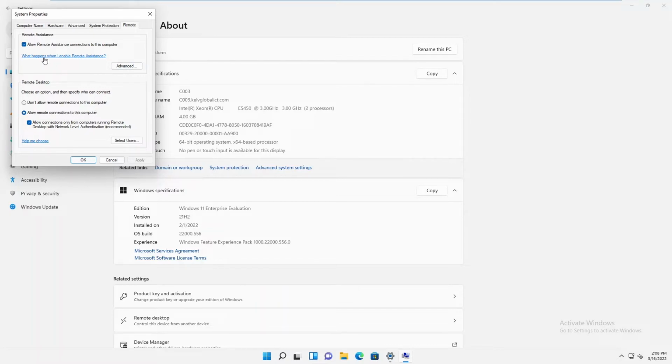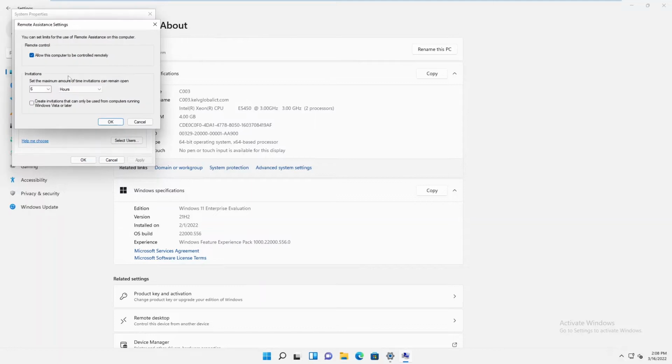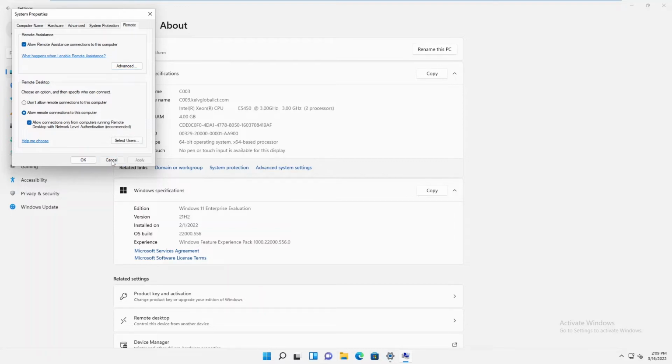Here you can see we can click Advanced to see more options. It allows this computer to be controlled remotely, and the maximum time is 6 hours. We can switch to different hours, for example just put 4 hours, and you also have minutes or days. Create invitations that can only be used from computers running Windows Vista or later. If, for example, you don't want someone who is using Windows 7 to remotely connect to your device, we can just switch this on. Let me leave that for now and click Cancel and then Cancel.